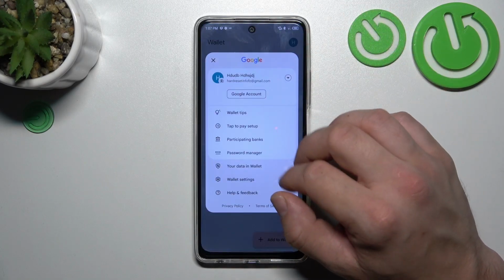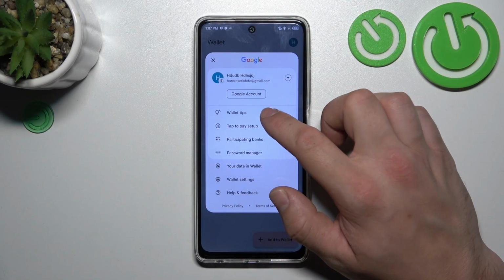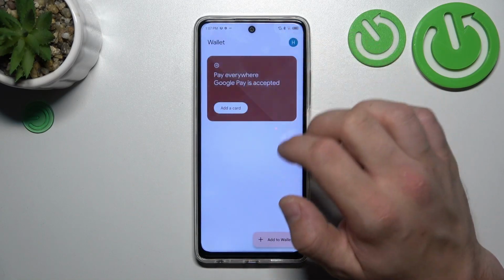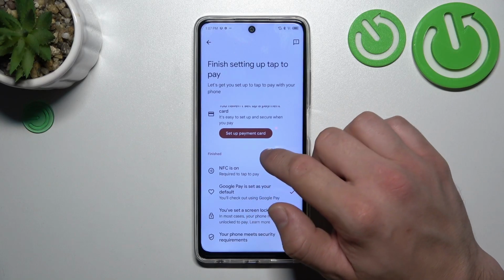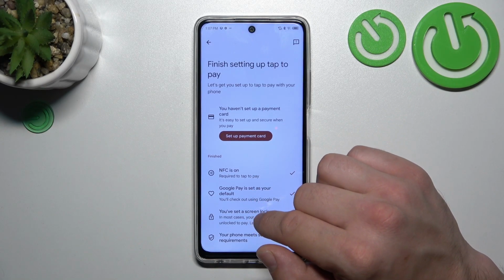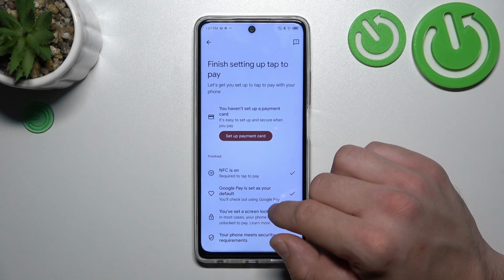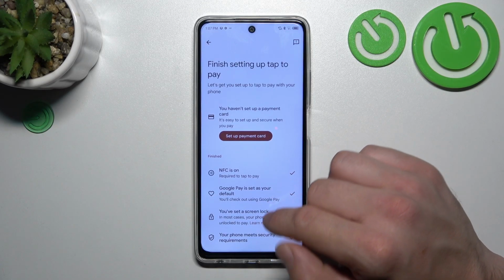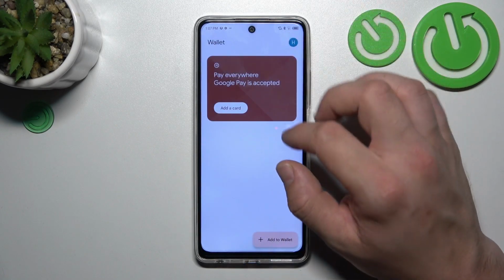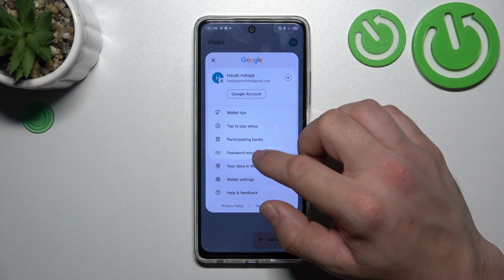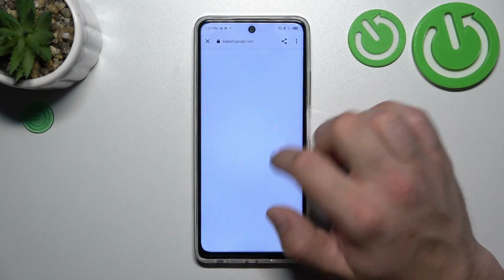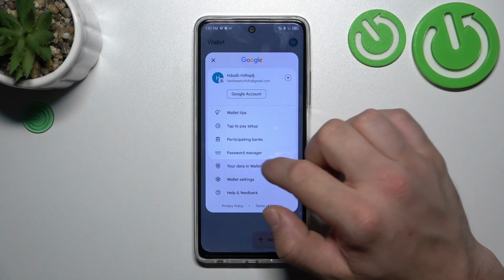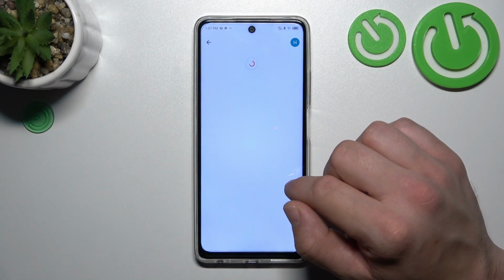If you go to menu, you've got access to your Google account, all wallet tips, tap to pay setup, where you can set up payment card, check if NFC is on, if Google Pay is set as your default, if you've got a lock screen set, and if your phone meets security requirements. Then you can check full list of participating banks and manage your passwords in Password Manager.